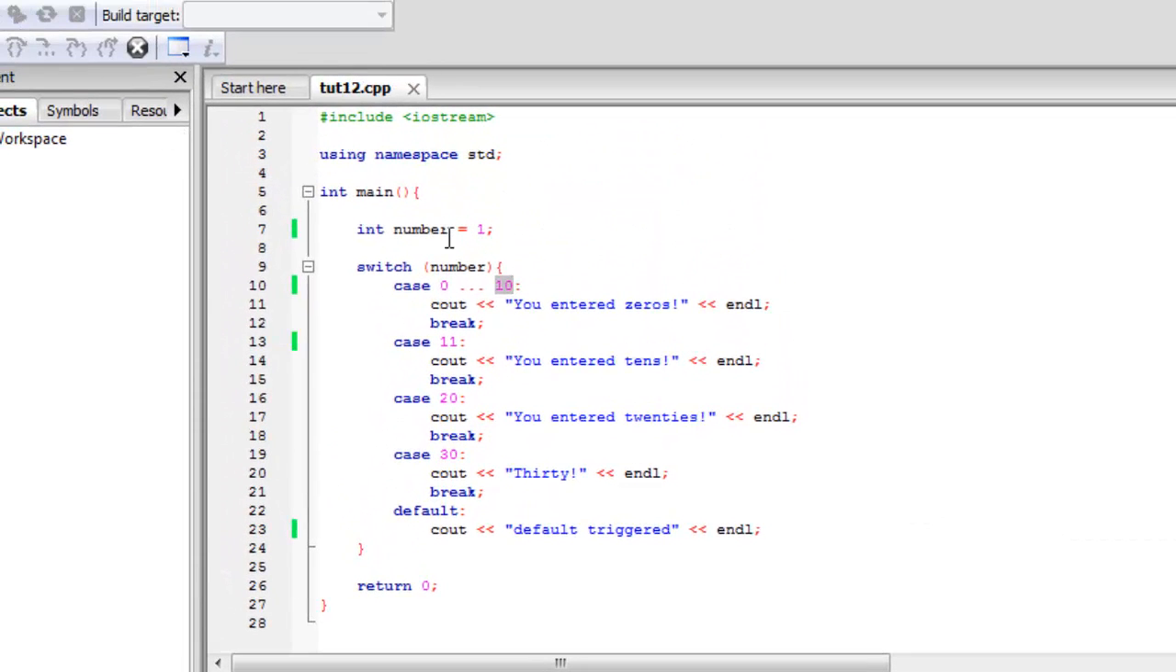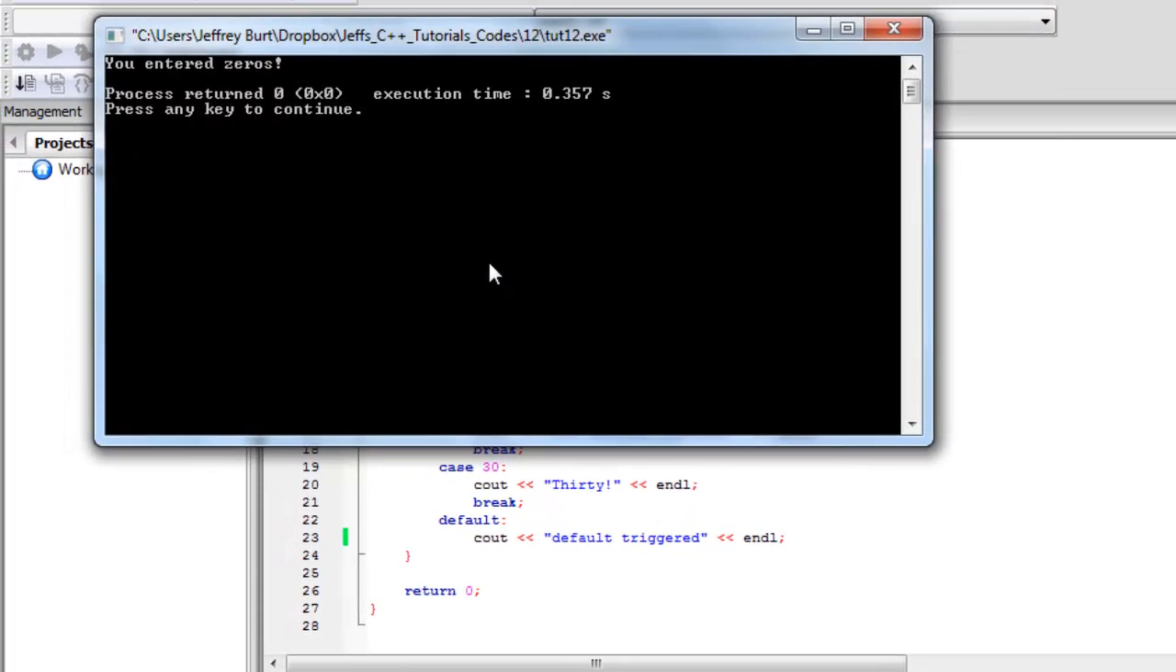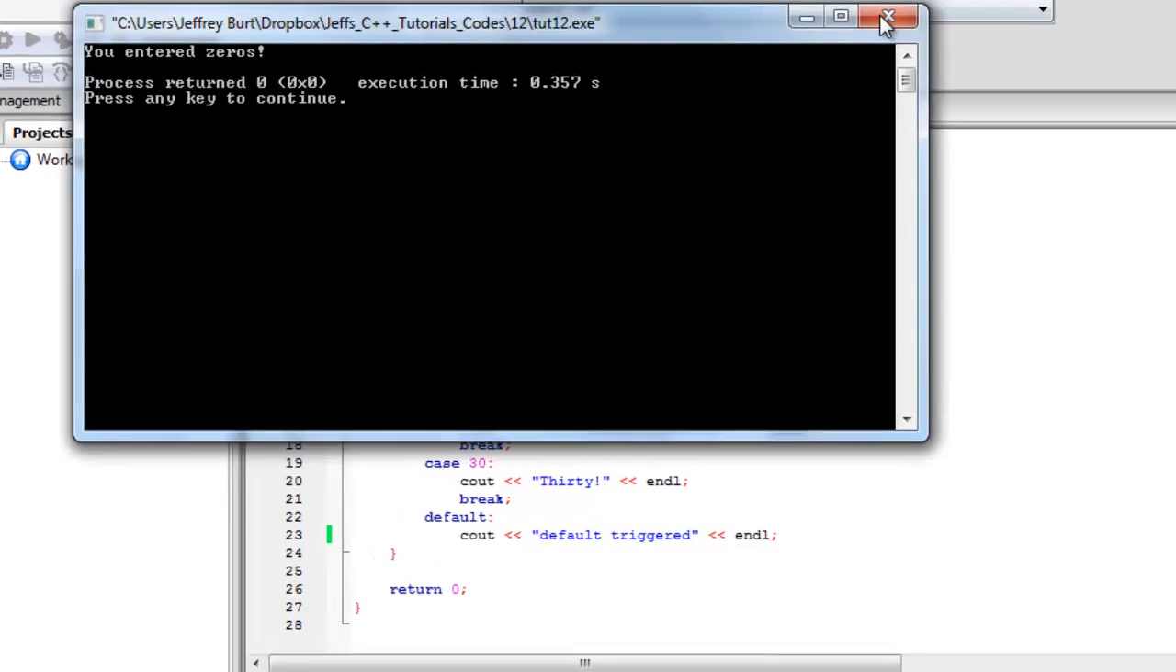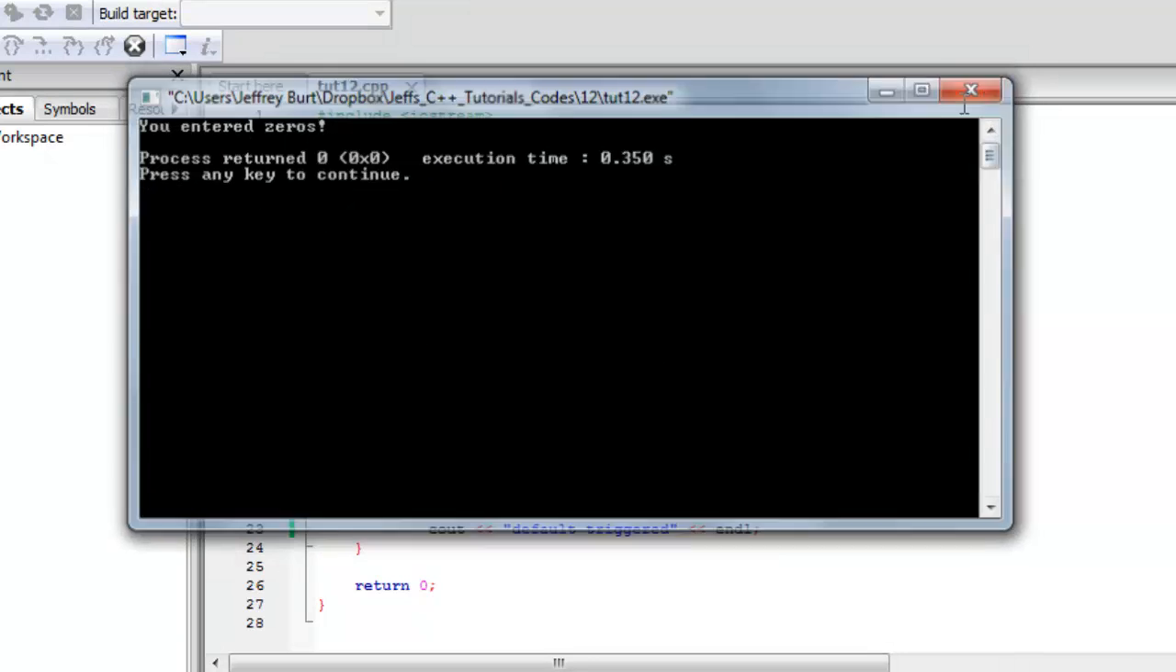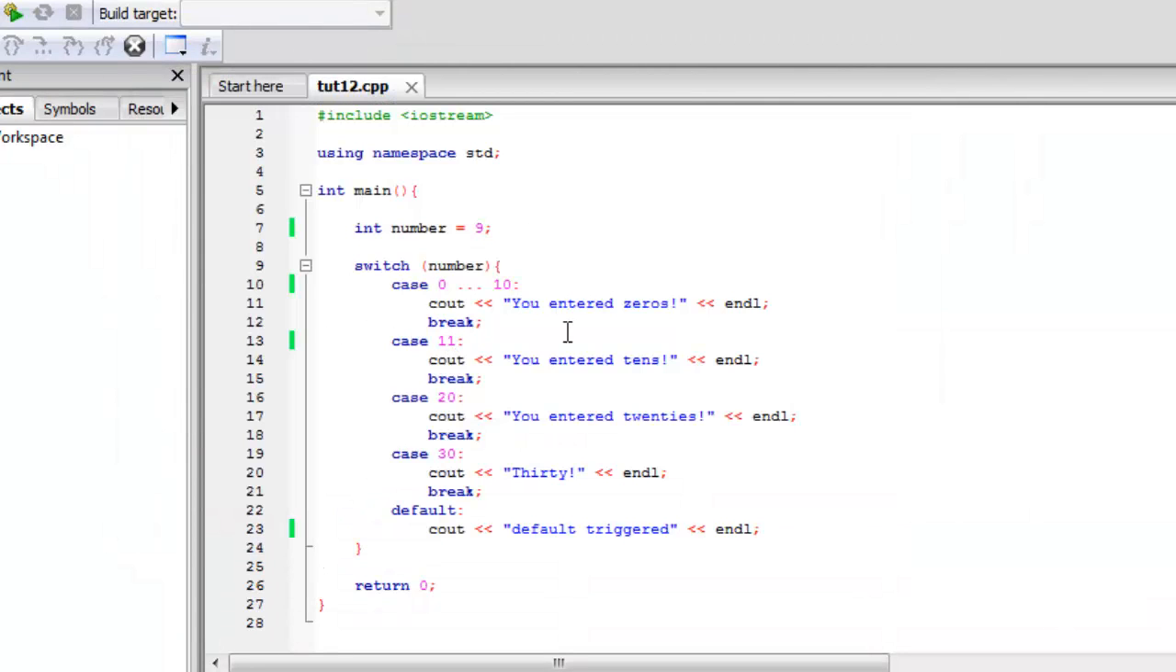So let me go ahead and build and run this, and it says you entered zeros. Okay, and now just for a reality check, let's just enter in a 9. So number is now equal to 9, and that should also be a part of the zeros. Okay, you entered zeros. Okay, so now let's do the same thing, 11 through, actually, you know what? This actually should be a 9, shouldn't it?